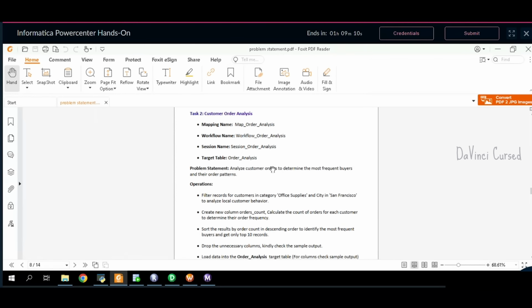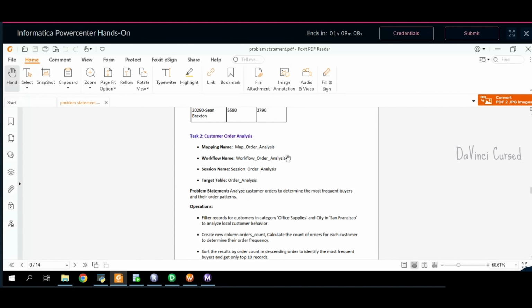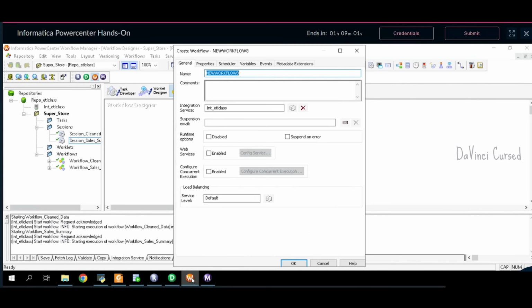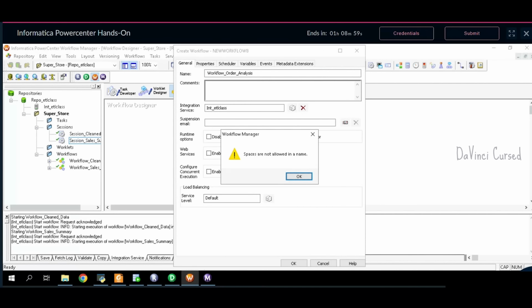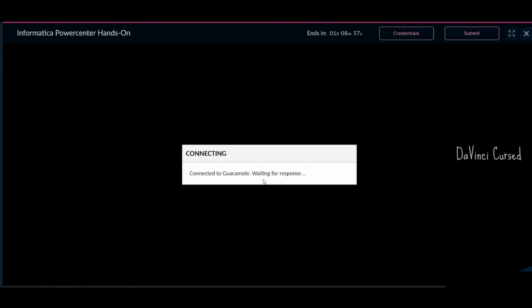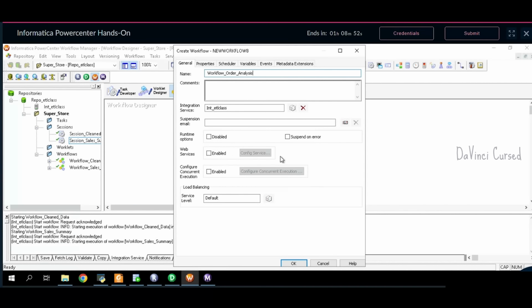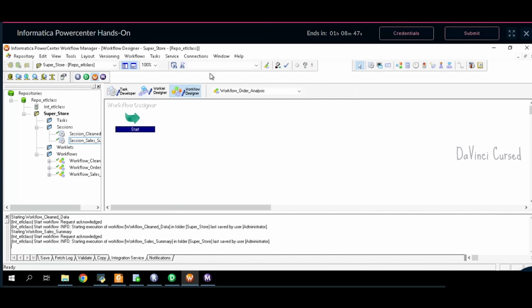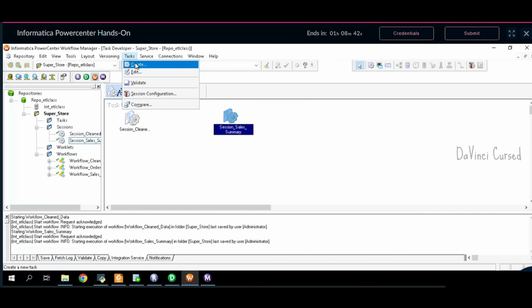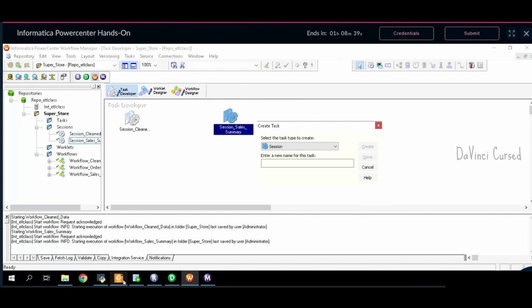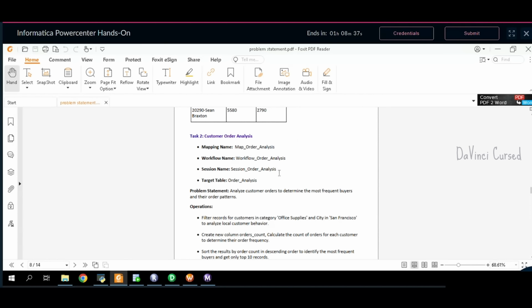Create a new workflow. Workflow of order analysis. Copy, paste, enter. Okay, there's an issue. Space is not allowed. I think there's a space here. Okay, done. Enter. We have created the workflow and now it's time to create a task. Create the task in the session. Just copy and paste the session.